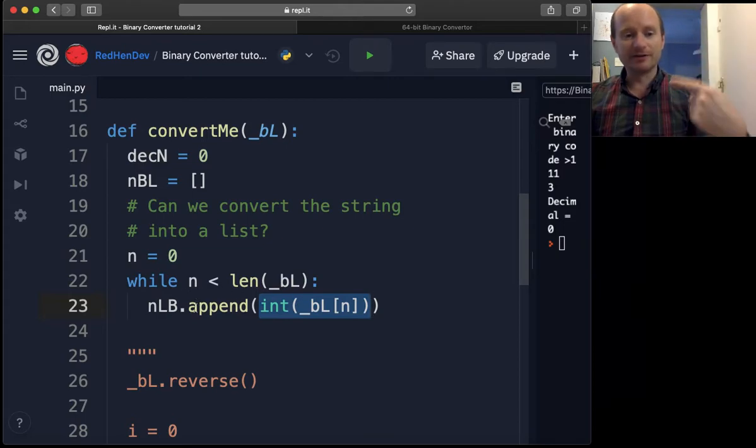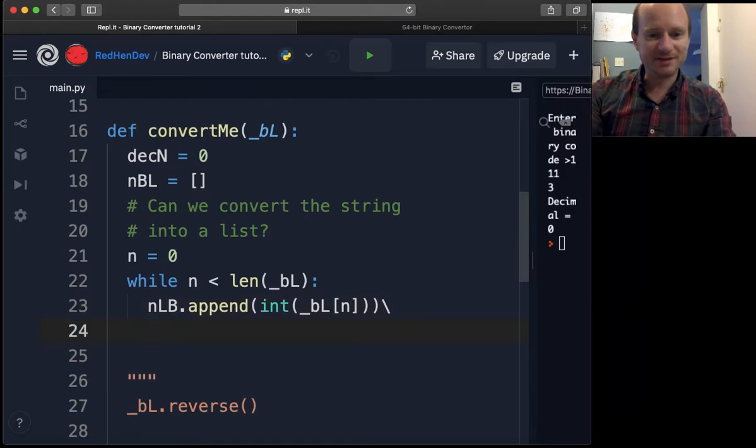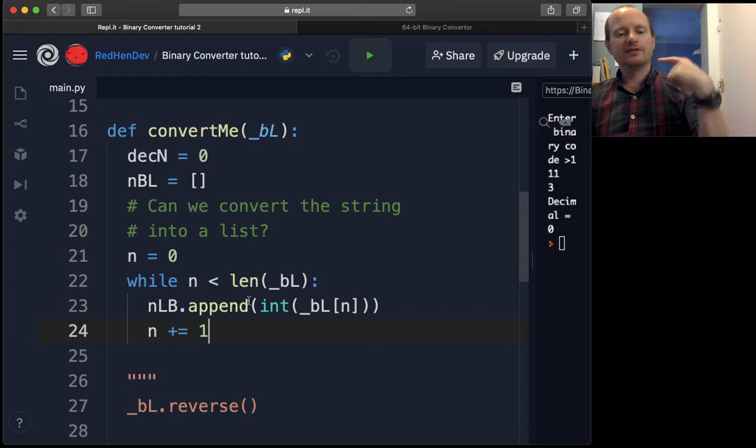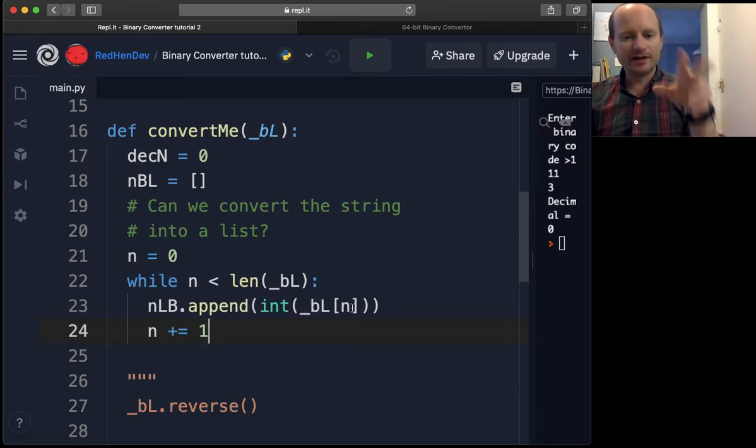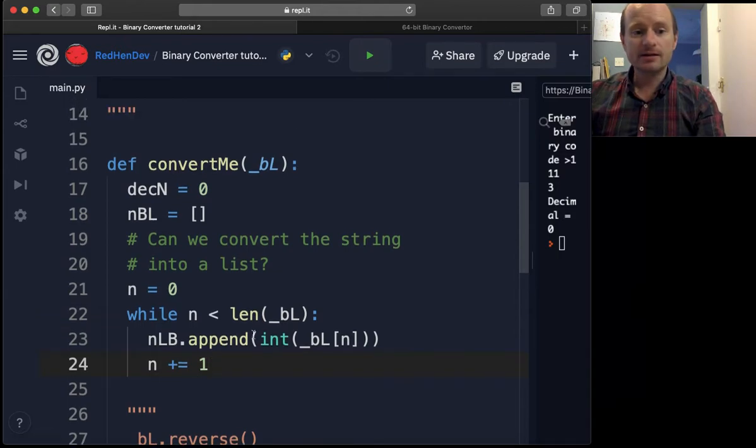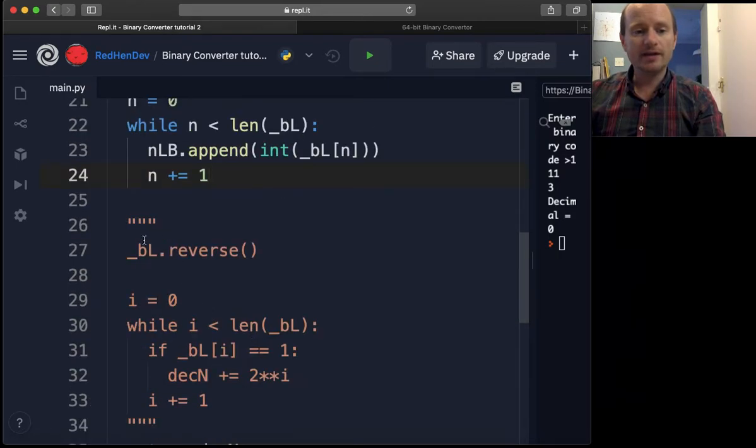Then when we loop around again, n needs to be incremented, doesn't it? So n plus equals 1. So n will go up, find the next character, plop it onto the end of this. Brilliant. Then we can reverse, yeah, we can reverse our binary number code.